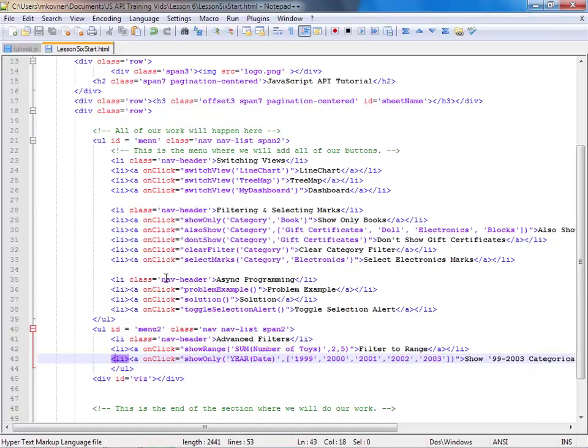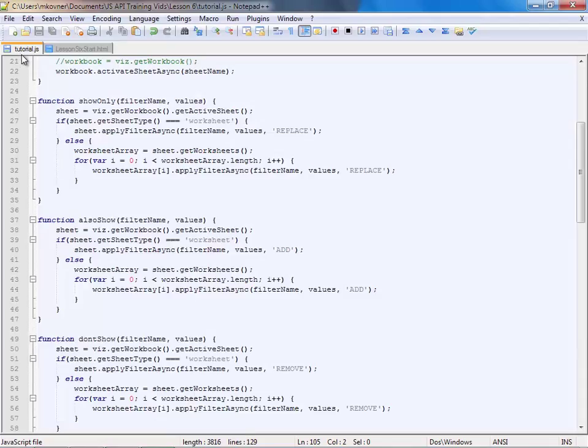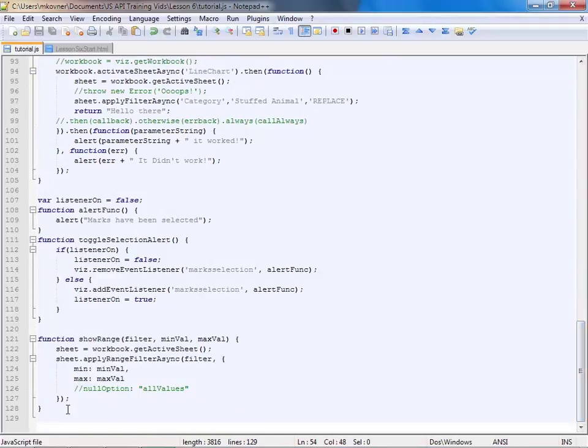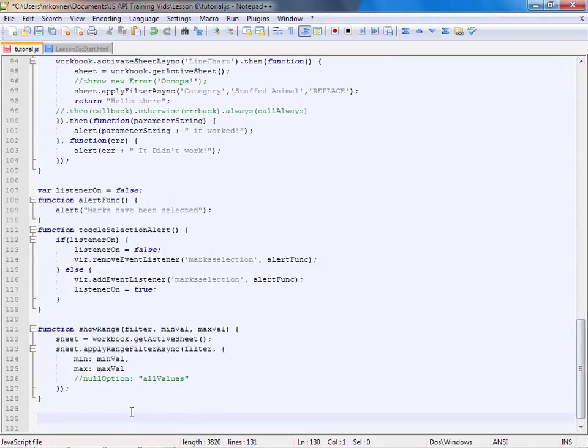For the second option for doing date range filters would be just your apply range filter async that we've used in show range. But it's going to work a little bit differently, and that's just because for our show range function we created previously, we just called it with a couple of integers, min val and max val. You actually have to call, if you're going to filter on dates, with a date object, a JavaScript date object. So let's see how that's done.